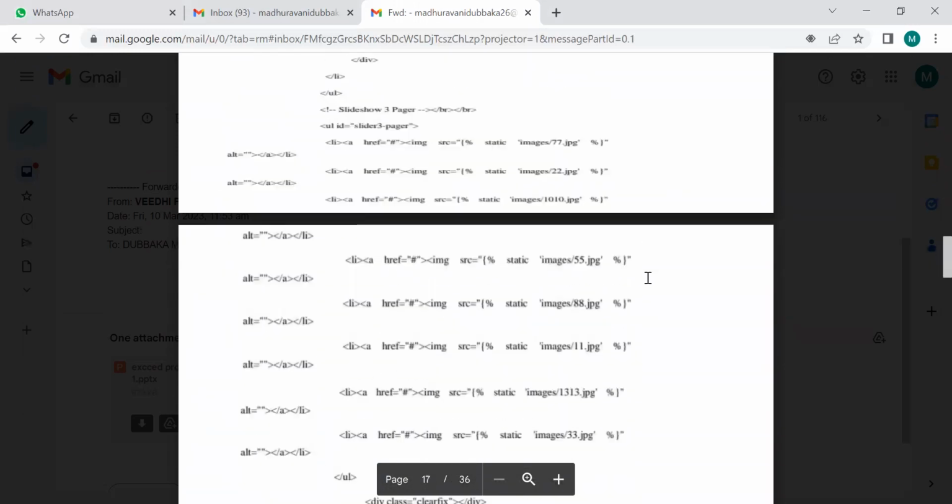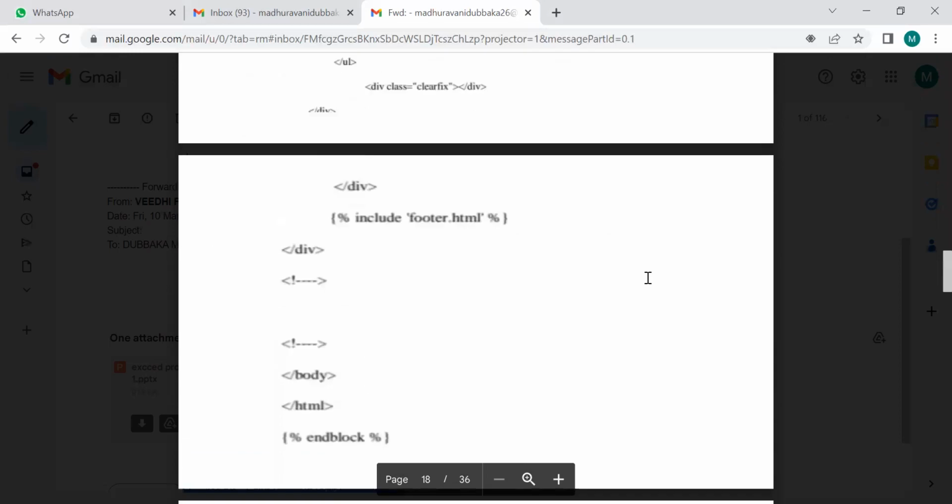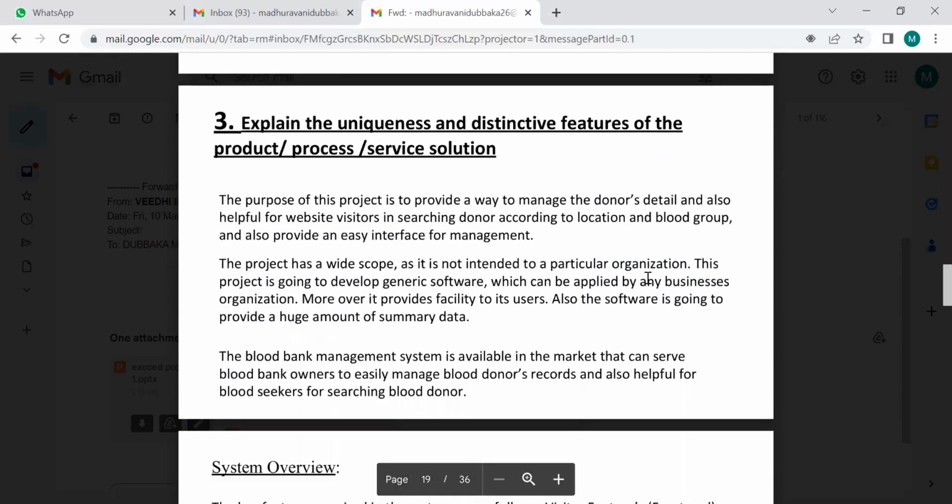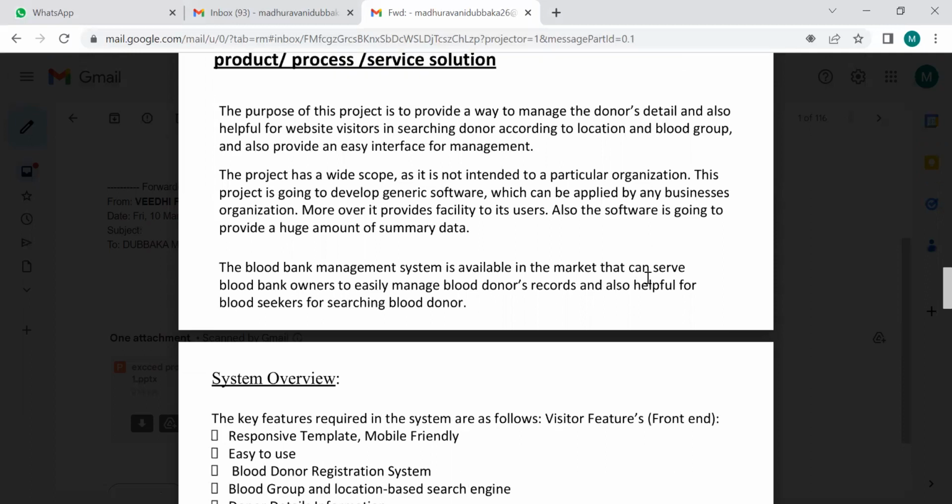This is the code to run an application. And the third one is the uniqueness and distinctive features of the predictive process. This project has a wide scope, and it is developed by generic software. The software is also going to provide a huge amount of summary data, and the blood bank management system is available in the market that can serve blood bank owners to easily manage blood donor records, and is also helpful for blood seekers who are searching for blood donors.